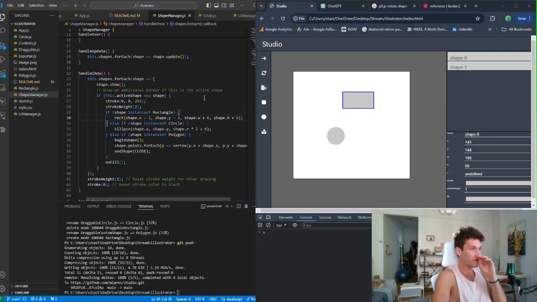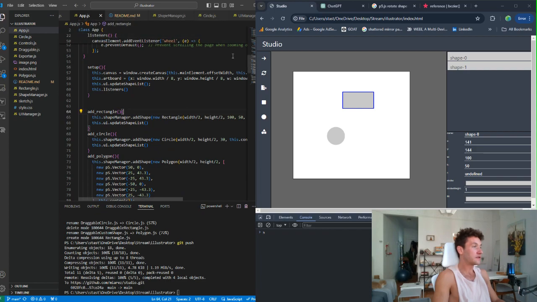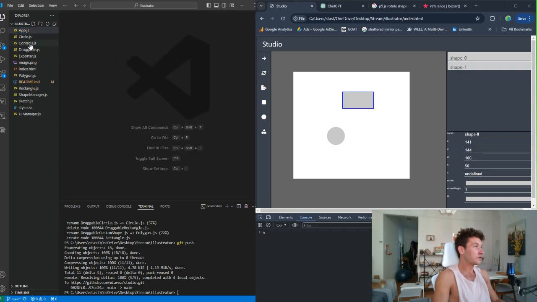I wonder what's -3 and then +6. We'll see. Maybe that moves it over. Okay, yeah, that makes sense. We move it by 3 and then it has to be 6 larger. Okay, so one of the first things we'll do is inside of our shape. So let's close everything. So we close all. Let's go to, we're gonna start with the rectangle.